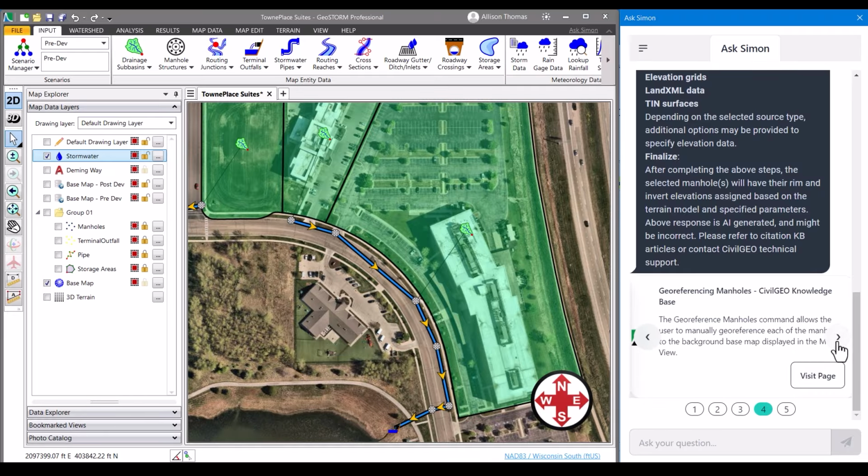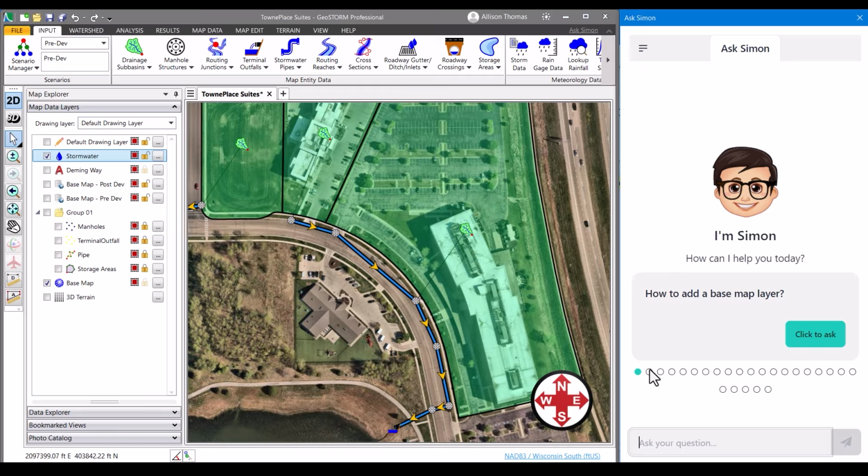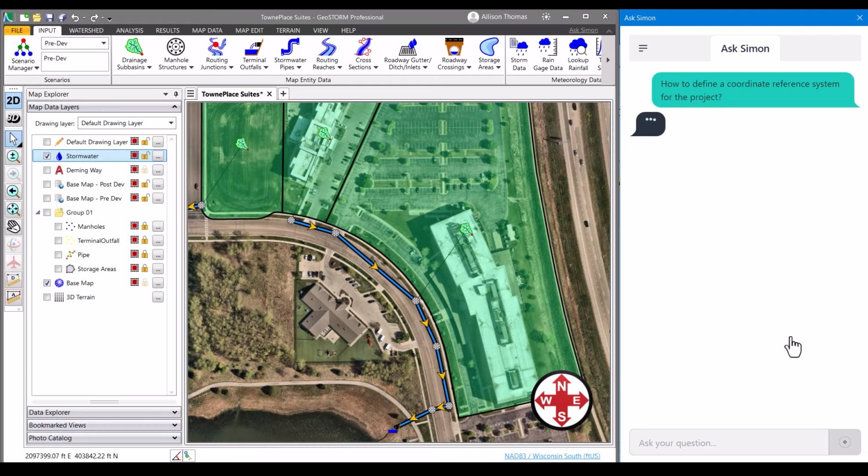Ask Simon also provides a set of predefined questions. These cover common tasks and quick tips. You can simply click on a predefined question to instantly see the related information without typing anything.